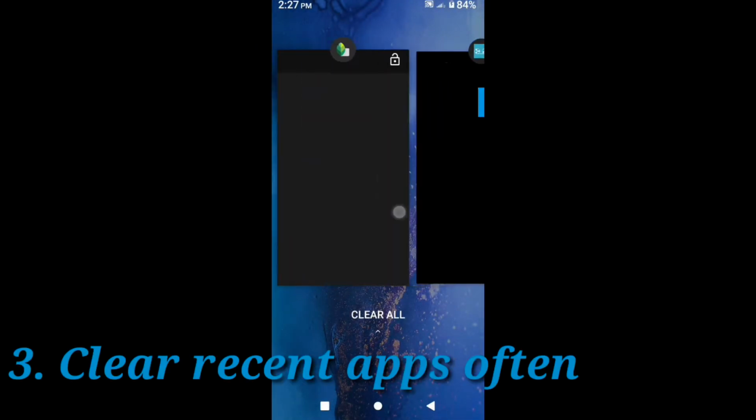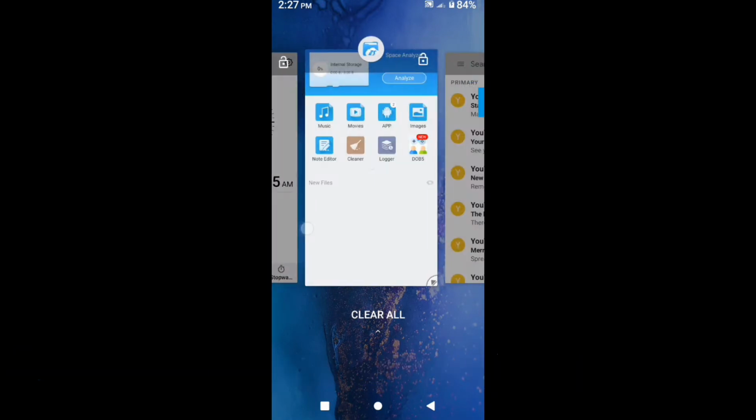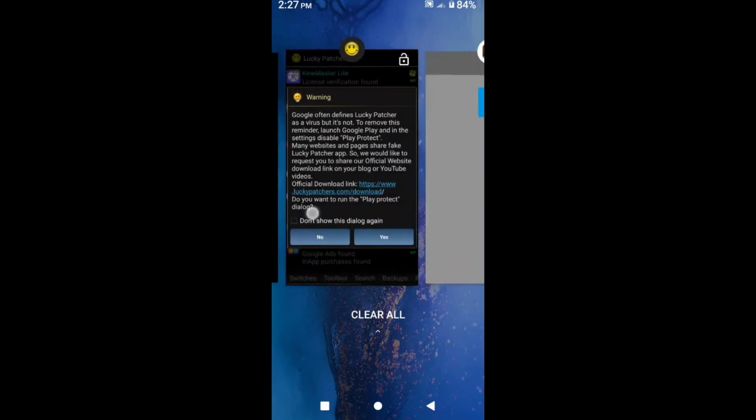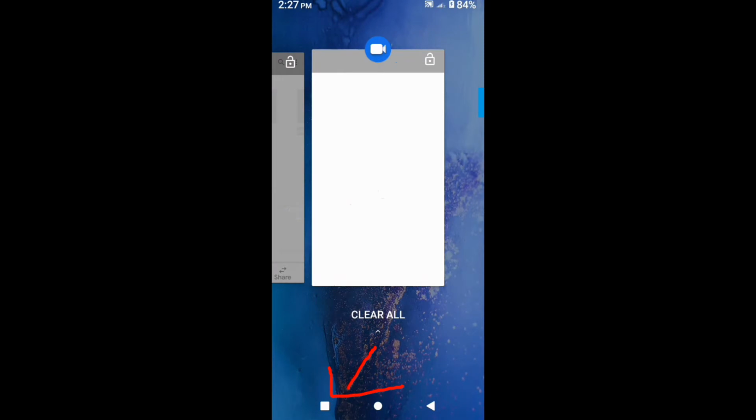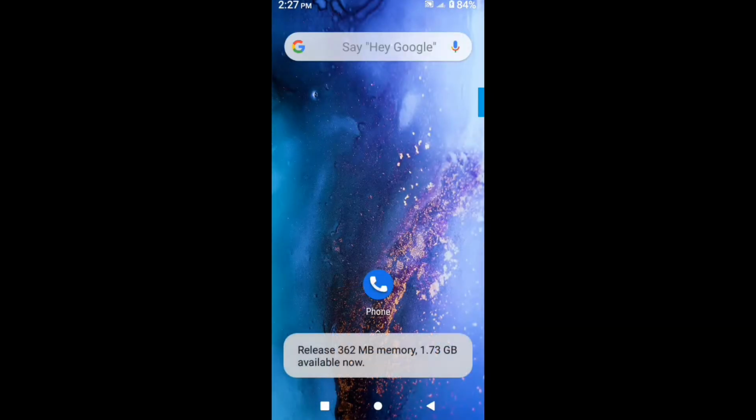If you open too many apps, it could slow down your phone a lot. So just clear the recent apps you opened. You can do so by clicking on the recent app switcher. It might vary on your device. Then clear all or just swipe them away one after the other.